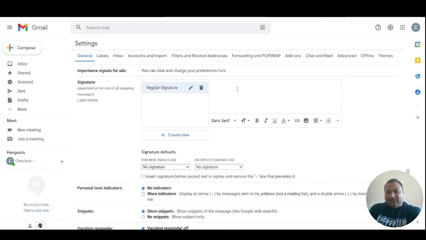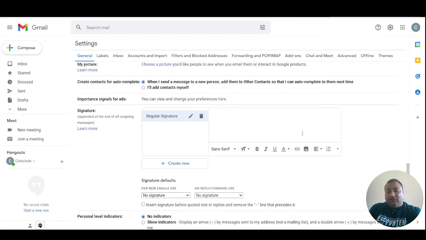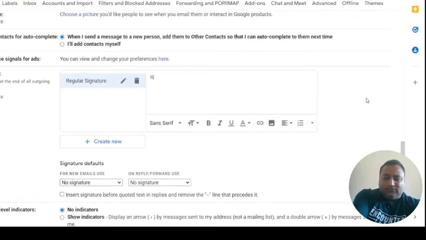Now I have already created this regular signature. Here, you can write your signature according to how you want your audience or the recipient to understand who has sent it, the persona you are carrying to the respective recipient. The regular signature is generally used for all the recipients, whether official, unofficial, friends, family, whomever you want to send to. So for example, regards, and you can write your name. I'm writing my name, Yogesh Chinchole.